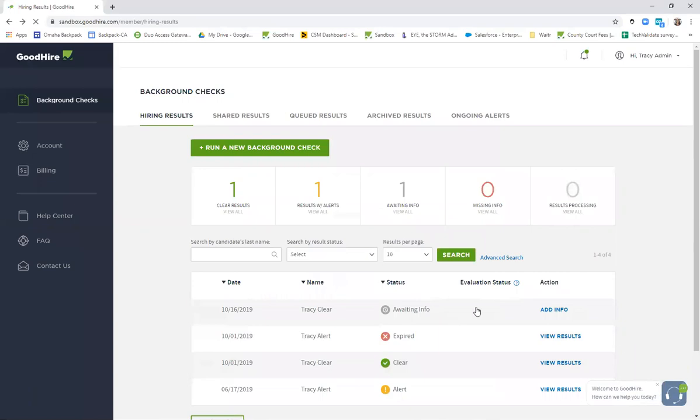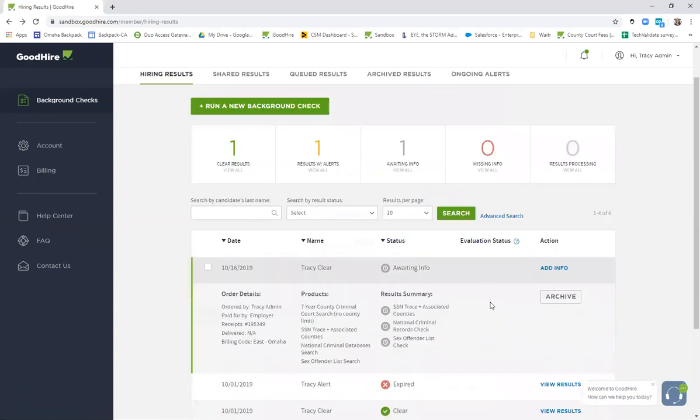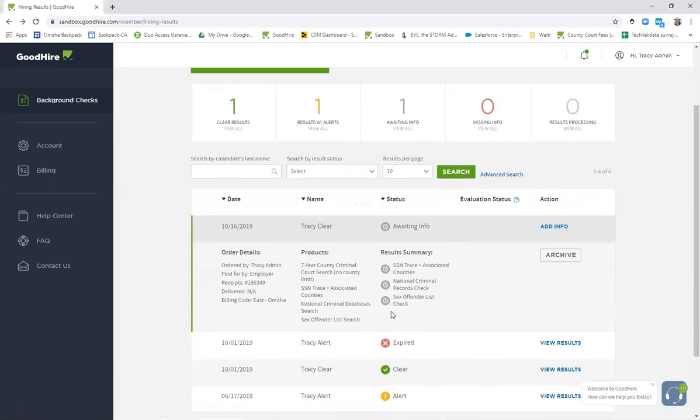I'm going to go back one second here. And again, when you highlight this bar anywhere around the name and click it down, you can see what we're still waiting for. In this instance, we're waiting on everything.